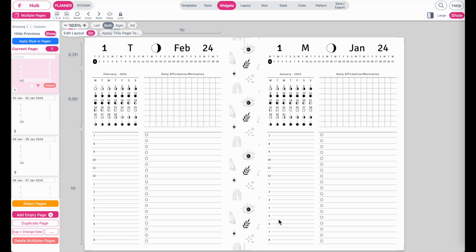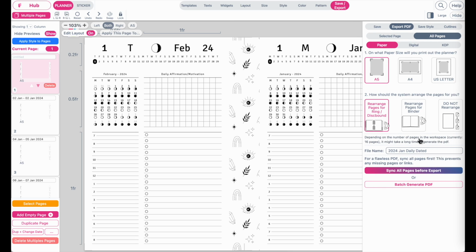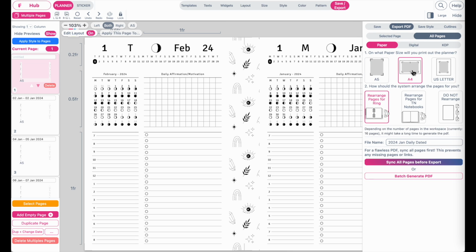This is completed. You then want to go to the Save Export menu, and then you want to select your paper size. I will be printing it on A4 paper, so I'll be selecting A4. If you're printing it on US letter size paper, select US letter size. And then important is to select Rearrange Pages for Rings.